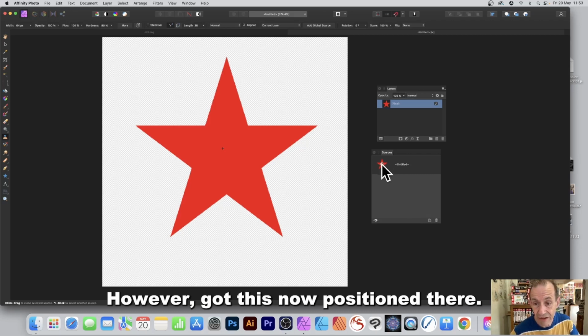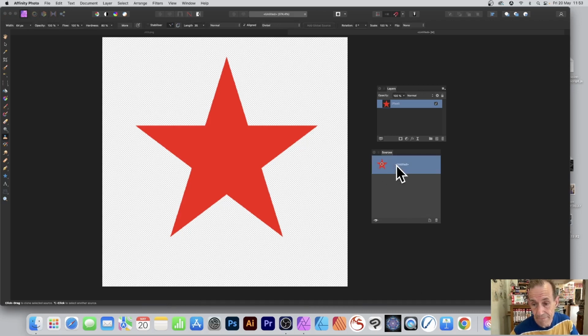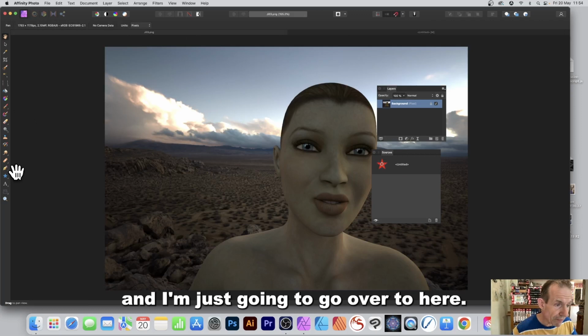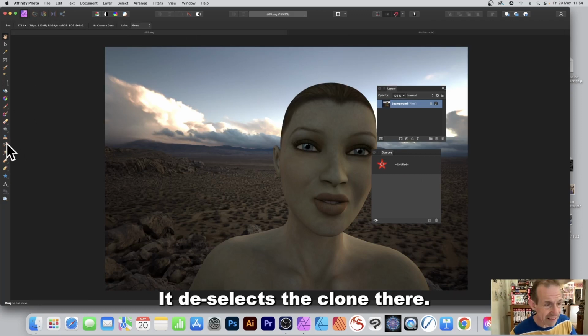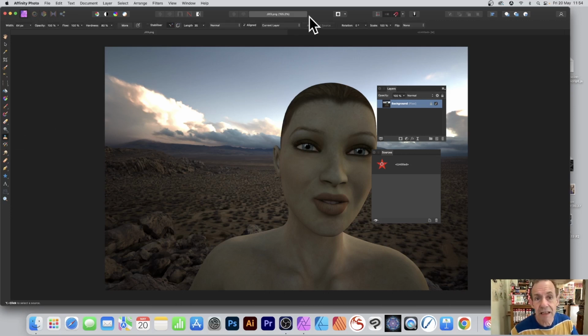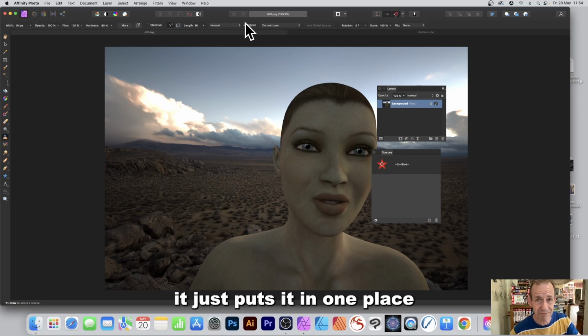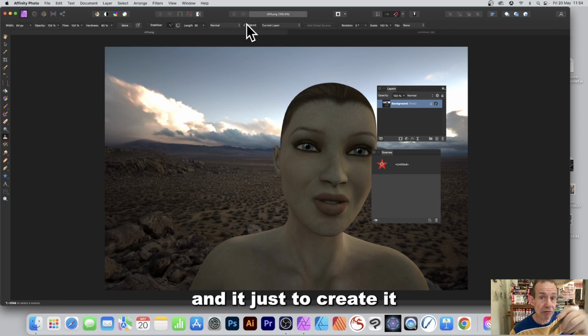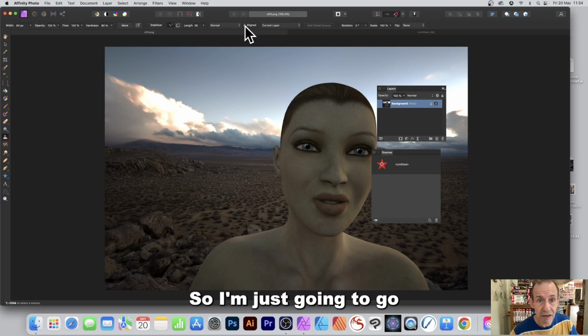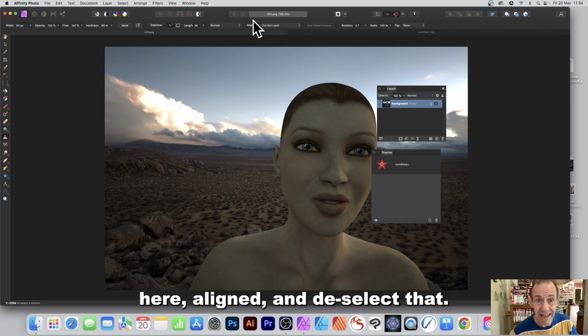However, got this now positioned there. So you can see it there. What I can now do is go back to this document and I'm just going to go over here. For some weird reason it deselects the clone there. So Clone Brush tool is reselected. Now I don't want aligned. Now if I use aligned, it just puts it in one place, which is not what I want. What I want is to apply and it just to create it at that position where I'm actually applying the brush. So I'm just going to go here, aligned, and deselect that.